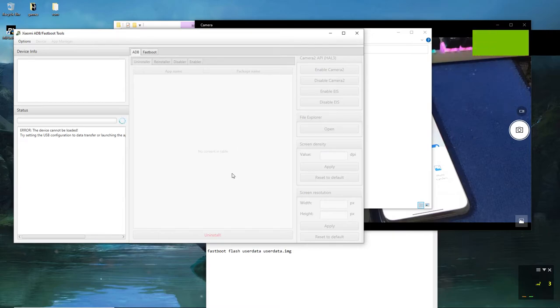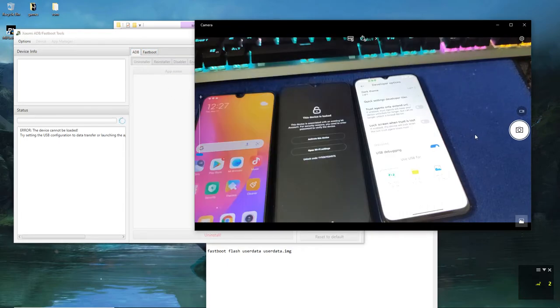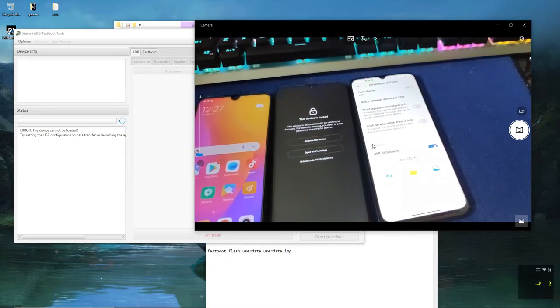One is my Mi 10. And another is 10X 5G. That's why it's getting error here. So I have to disconnect the Redmi, I'm sorry, Mi 10. After this.